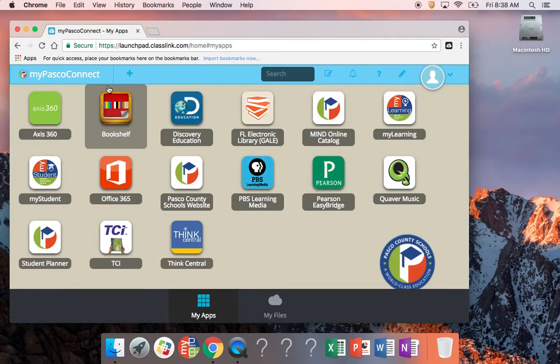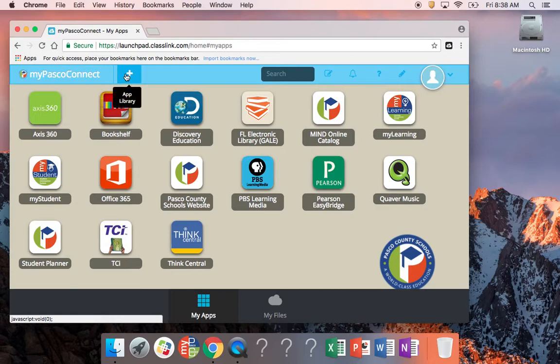Now what I'm going to show you is how to do that same thing for other apps that you might want. If you're using something that does require a login like Bookshelf, you'll want students to log into My Pasco Connect with their individual username and password. Let me give you an example. I know some of you are using Zearn, and Zearn is a math app that goes along with Eureka.